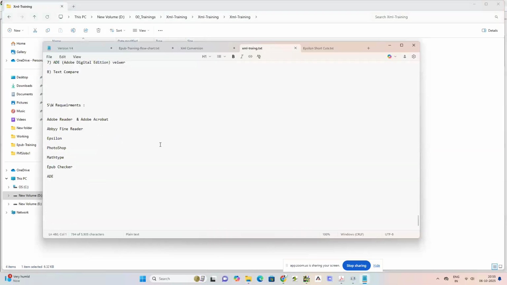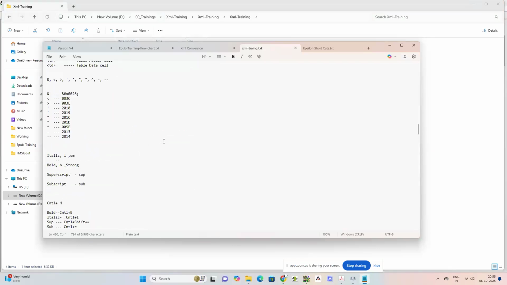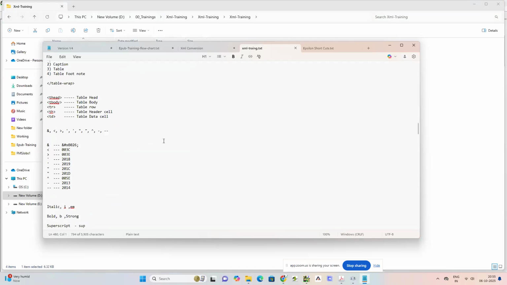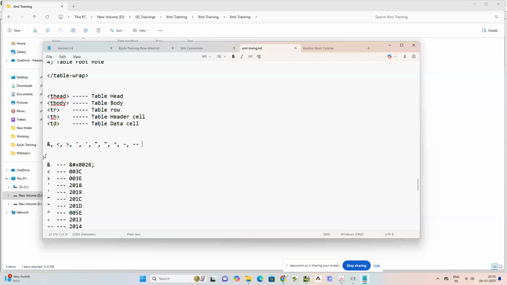Just note it down. These are symbols on the keyboard, and we should declare entity values for them. If the ampersand symbol is coming in the input PDF, you should declare the value of the ampersand symbol. And for the less than or greater than symbols in the input, you should also declare the value.